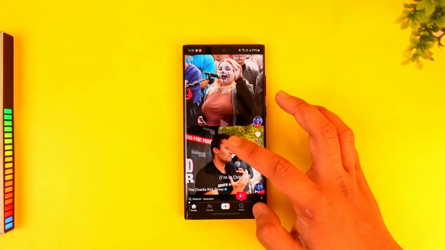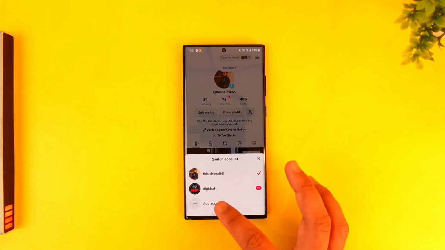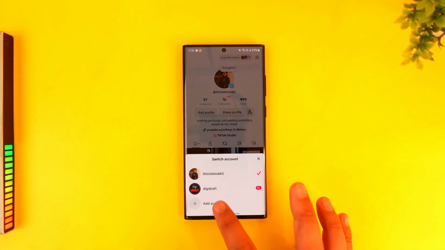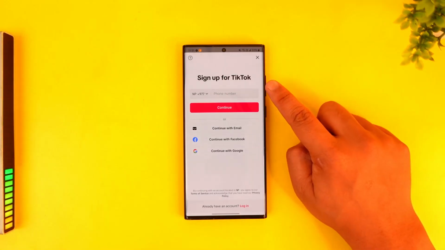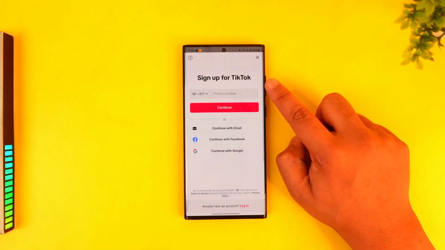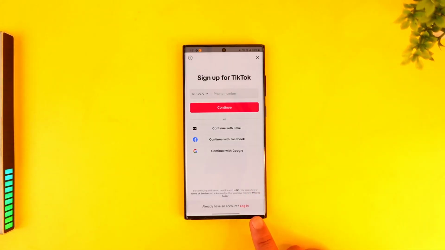Now, if you're not already logged in, let me just try to switch my account over here. I'll tap on add account right here. Now, it'll ask you to sign up, but before you sign up, if you already have an account, right, go to the bottom option that says already have an account, log in.